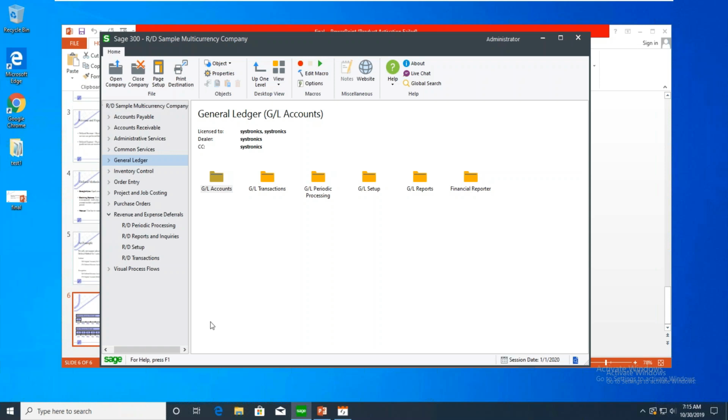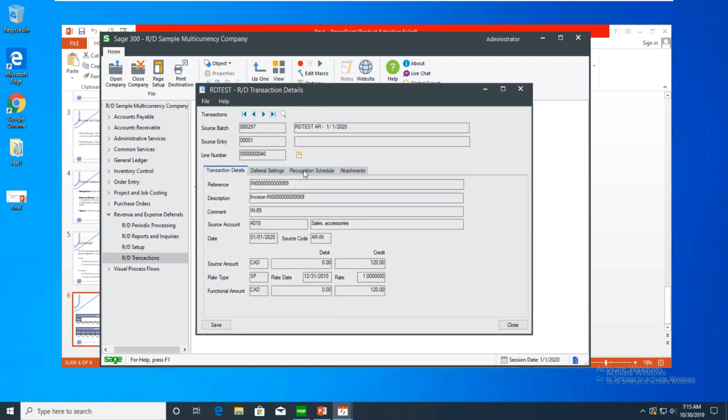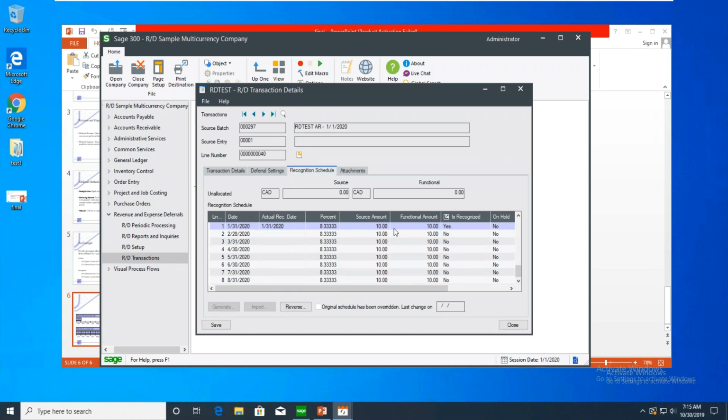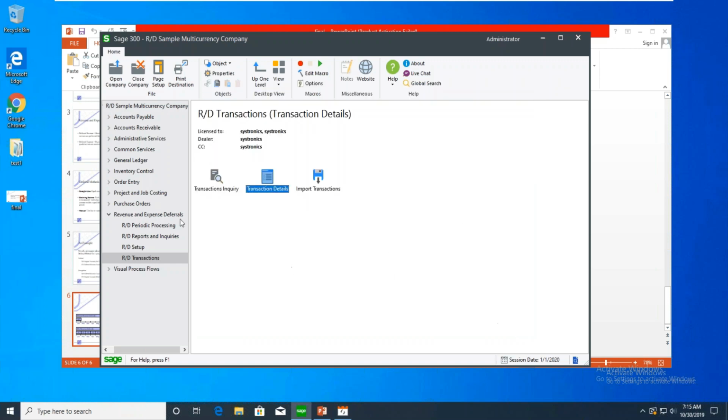Okay, so also, let's check our transaction details again, just to see that one of our transactions has been already recognized. So for January, this is recognized. And we can reverse this transaction by clicking this reverse. It will reverse the transaction in GL, or we can also reverse the full deferral process from RD processing reversal.